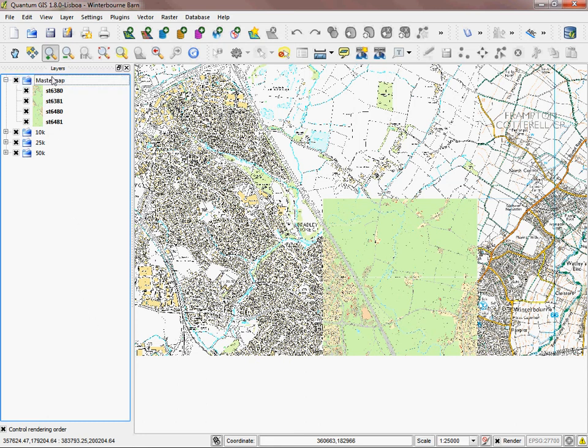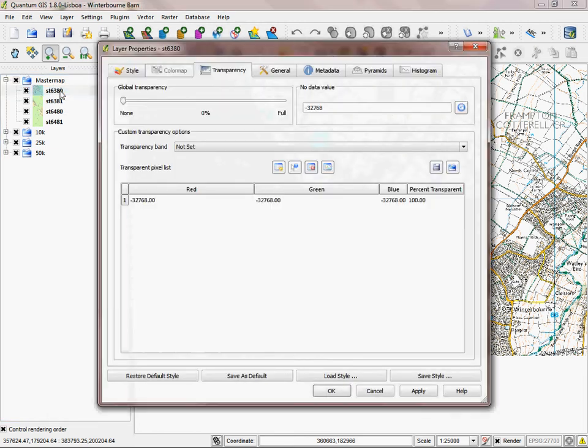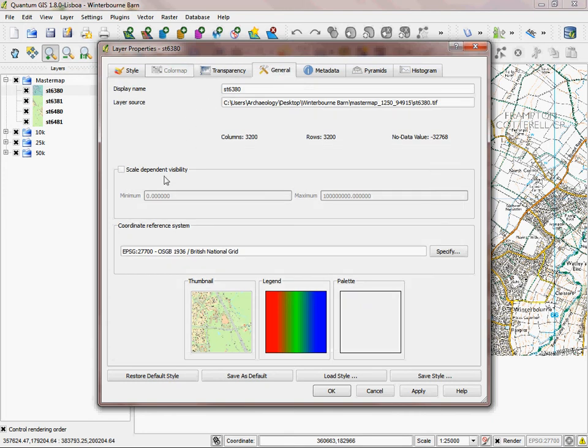To do that, unfortunately we can't do it by clicking on the folders, the groups. We have to actually go into each individual one. So what I want you to do is just go into highlight one blue and just double click it, okay, with your left mouse button, and you'll be brought into a screen like this, and I want you to go to the tab at the top that says General. And down here you have what's called Scale Dependent Visibility. Click it, and then you're going to set a minimum and a maximum scale.